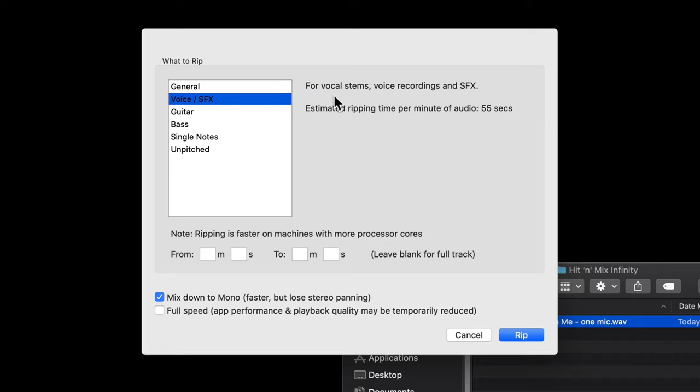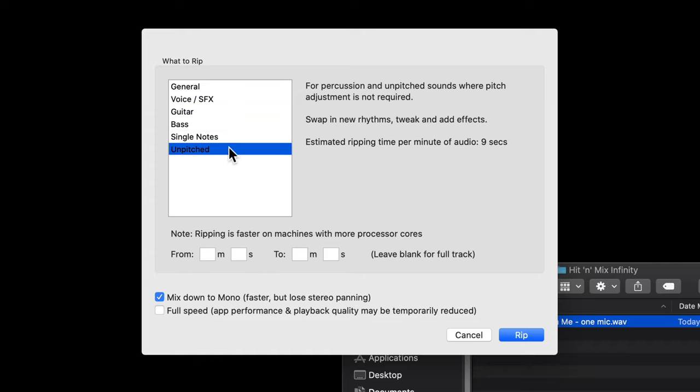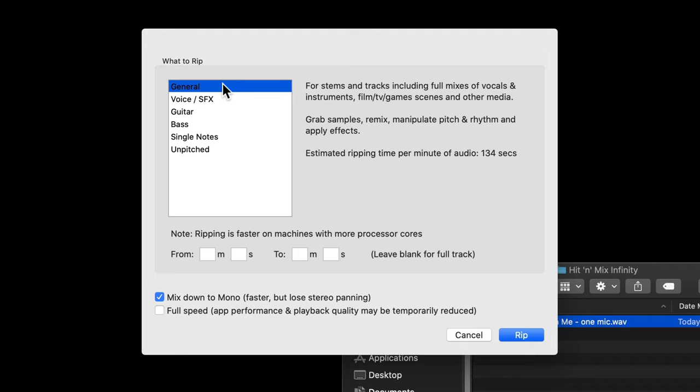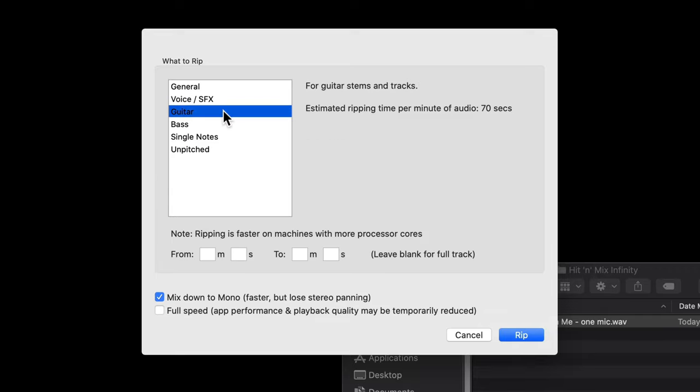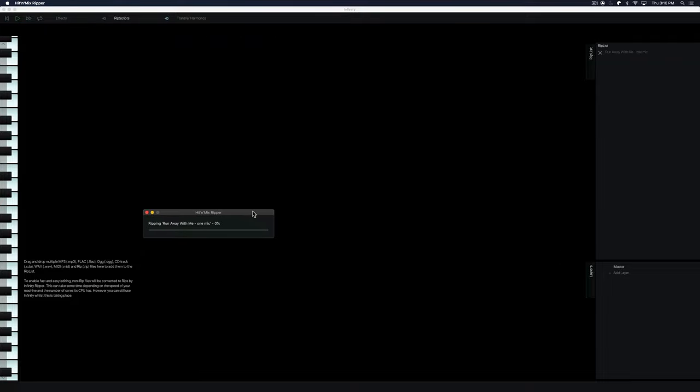There's voice, if you're trying to tune vocals that are already isolated, guitar, bass, single notes, unpitched, like percussion instruments. There's also a general category that works for like full mixes of songs. What I've found when you're working with just guitar, acoustic guitar and voice, is that the guitar rip function works the best. And I'm also going to choose the mix down to mono. It was all recorded on one microphone. So I'll click rip. It'll take just a quick second to rip all of the elements of that recording.